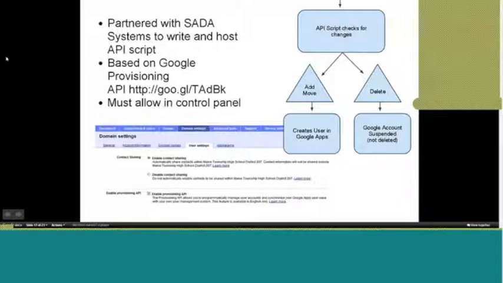But what we worked on with a third-party vendor was they wrote a script. The third party is SADA Systems, and they are using Google's API script to run a check against the containers in our Active Directory and our LDAP tree to scan for certain activities: adds, changes, moves, deletes. As it parses through our directory, if a user is also in the group that we call everyone, then they are provisioned with a Google account, and that account becomes active.